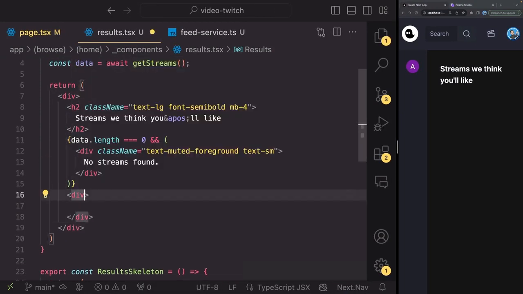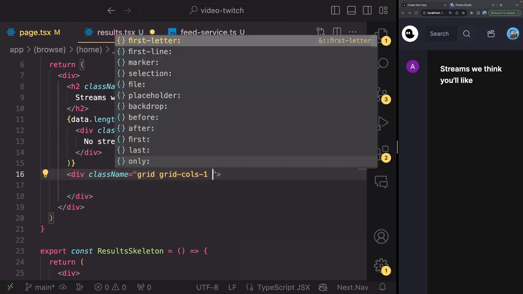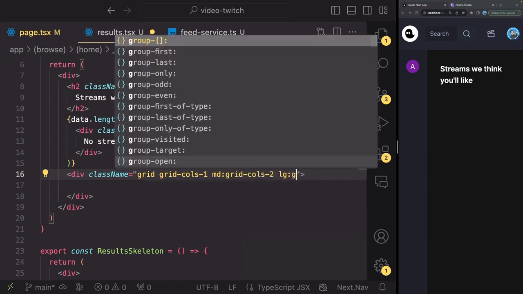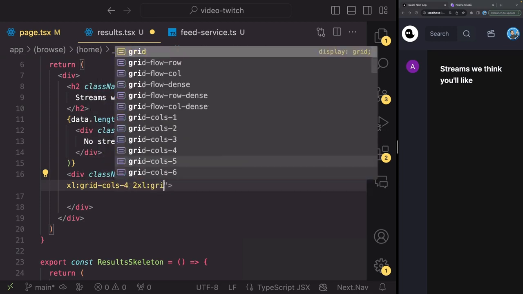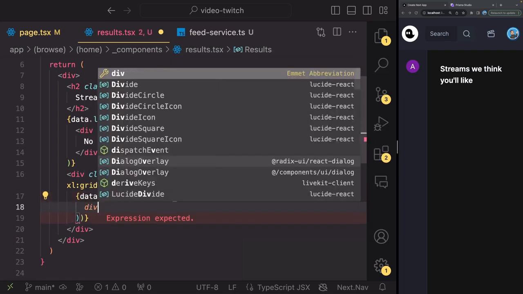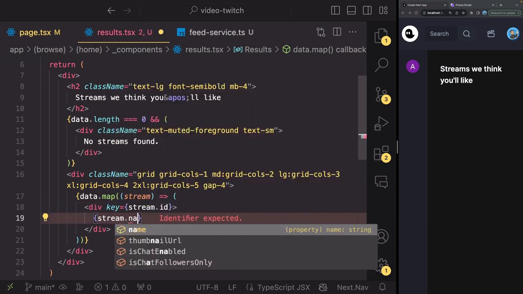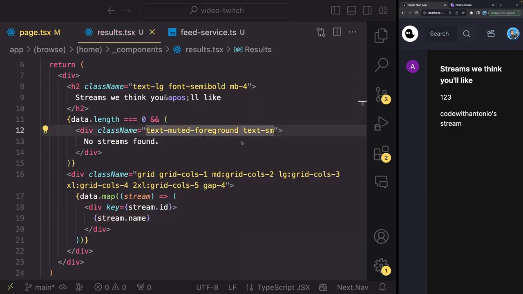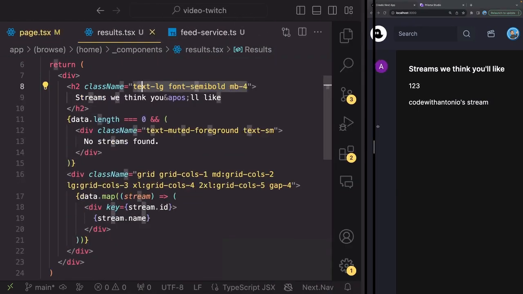And now in here I want to go ahead and create a class name: grid-cols-1, md:grid-cols-2, lg:grid-cols-3, xl:grid-cols-4, 2xl:grid-cols-5, and gap of 4. And let's go ahead and iterate over our data.map. Let's get the individual stream. Let's create a div here. Let's give it a key of stream.id, and let's render stream.name. And we should have 2 items here. So one is the stream that I renamed to 123, and the other one is Code with Antonio's stream, which I have not modified. Great.